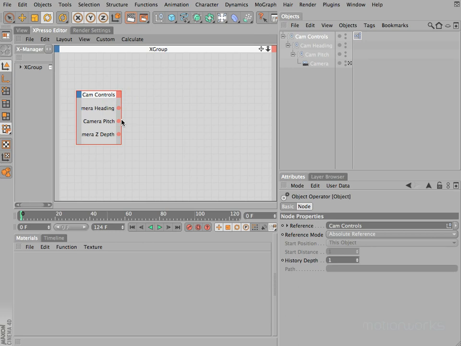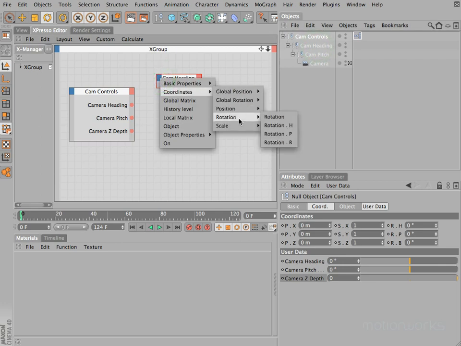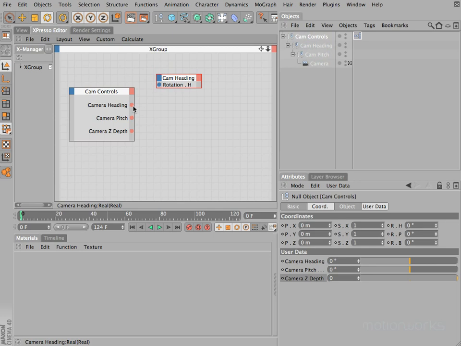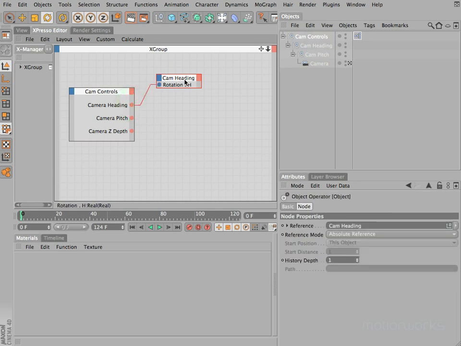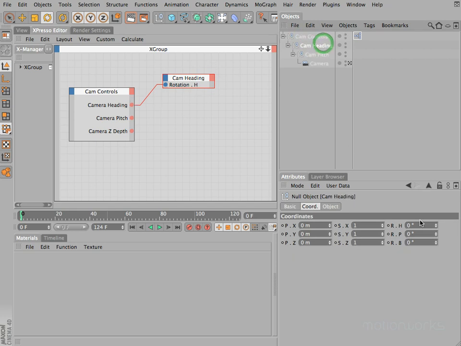And what happens here is the value that is in our user data down here will be output from these ports, and we can then use that and link that into the input of another object. So if we take our cam heading null, come here, choose coordinates, rotation, rotation H, we can then link our camera heading into the rotation H of the camera heading null. So as we adjust our cam controller heading user data, that value will travel through and it will appear in the heading of our cam heading null.